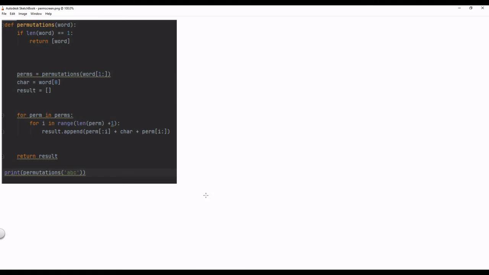For this section of the video, we're going to walk through step by step what this function does. It all starts here with the call to the permutations function with the input ABC. The first function call passes the input ABC up to this part of the problem. So word will be ABC for this function call. Word is equal to the string ABC.